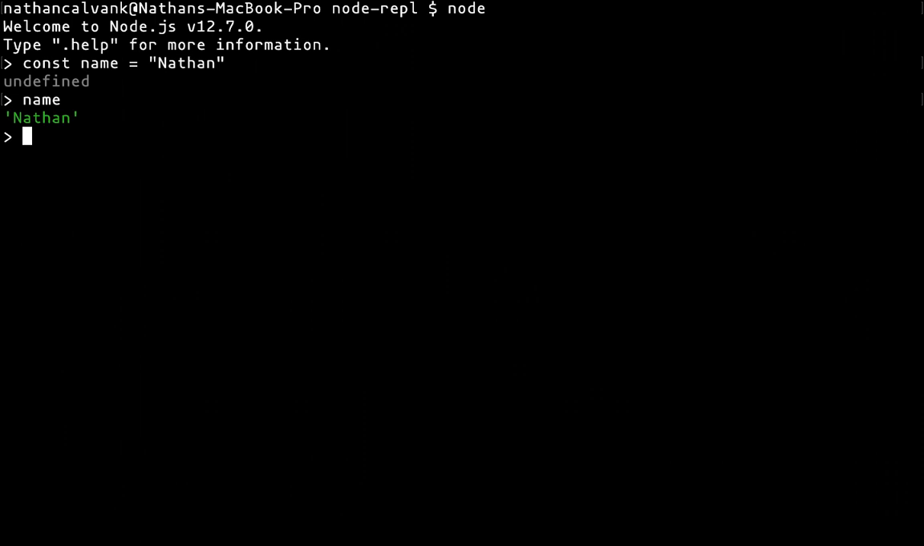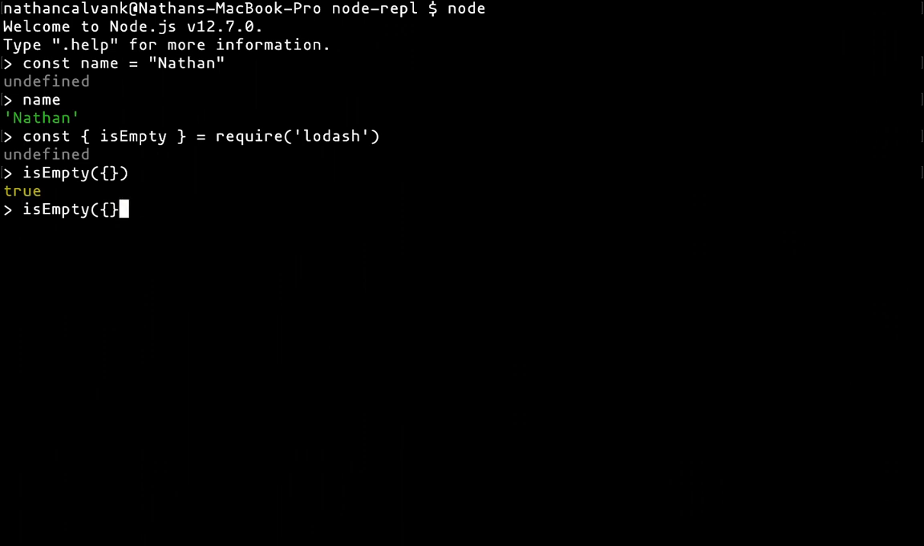But one thing that I think a lot of people don't realize about the REPL is that you can actually import external libraries directly into the REPL. So I have Lodash installed in this project, or in this directory. So I am able to require from Lodash the isEmpty function. And I can show you that it's there by running it, and it works as we would expect. So if I pass something like 'a', that is not empty, so we get false.